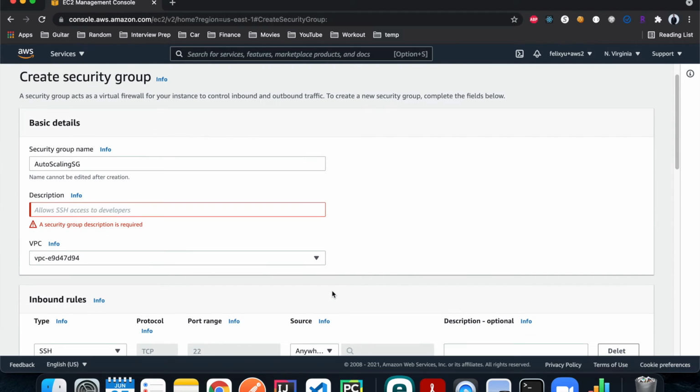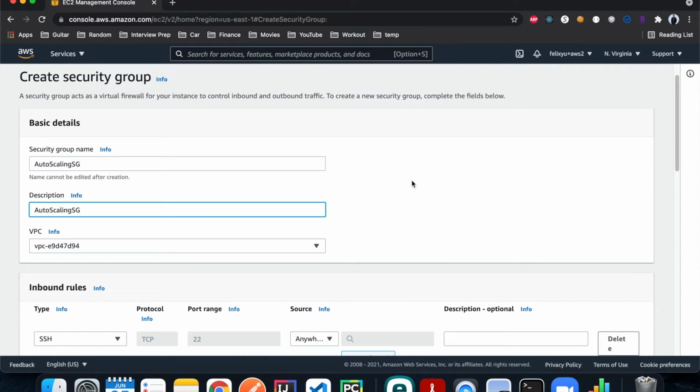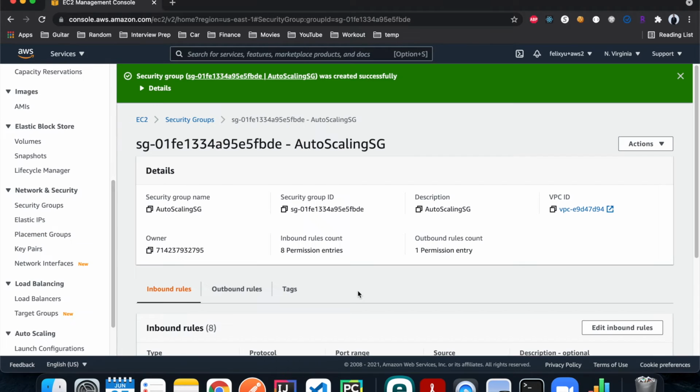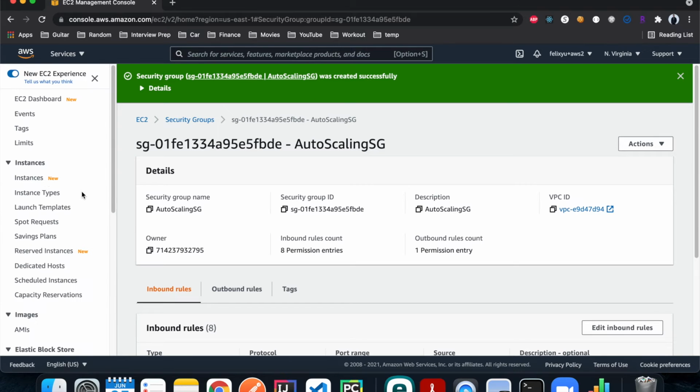Hit create. Description, let's give it the same, create. Alright, so it's done. And then the next thing we're going to do is create a launch template. So a launch template is pretty similar to a launch configuration, except it's newer and it's recommended by AWS. So I'm going to use that.